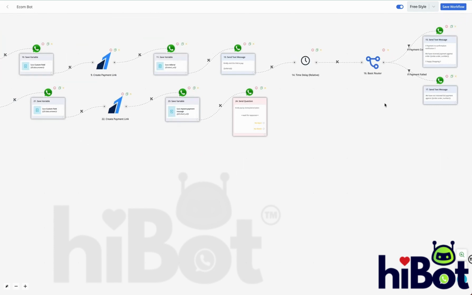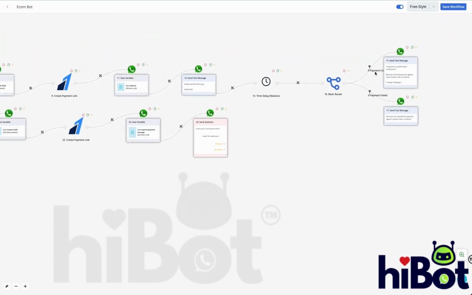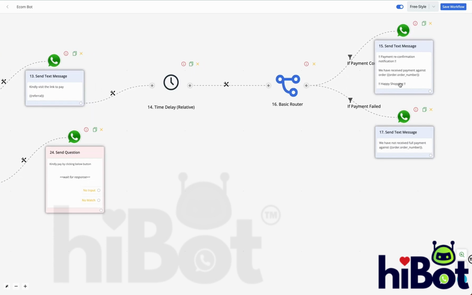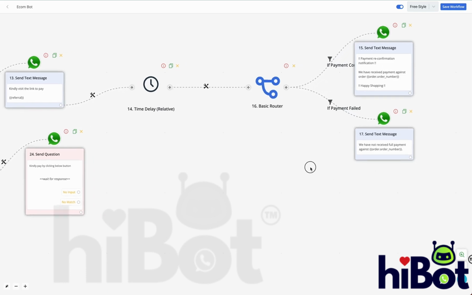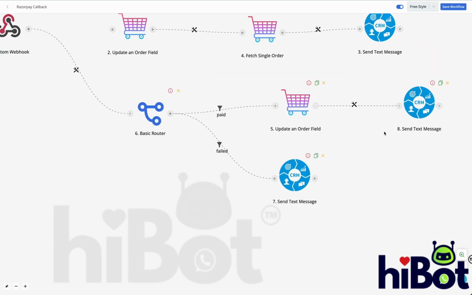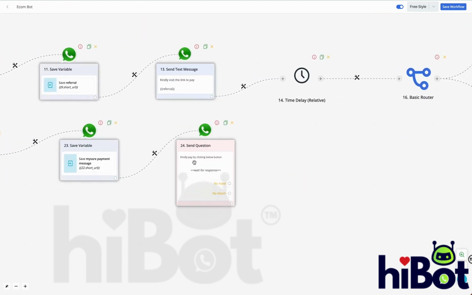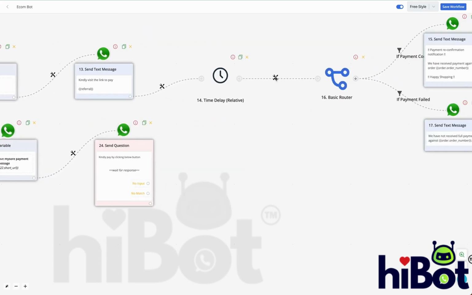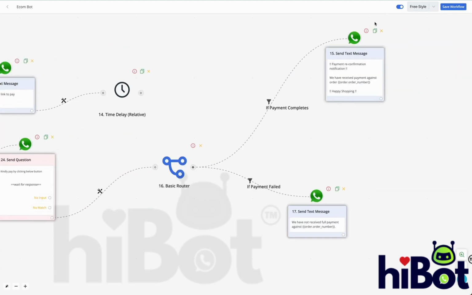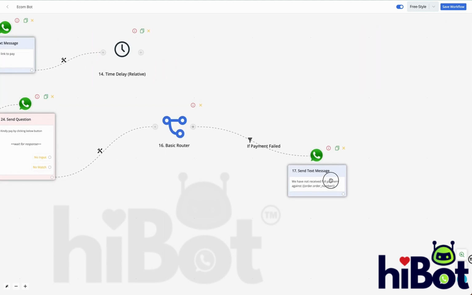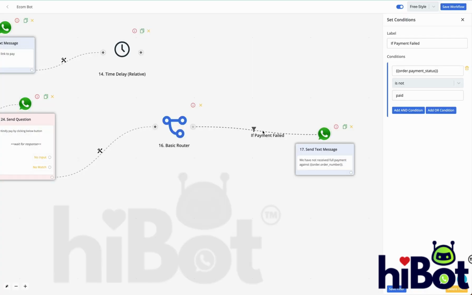Now what the team created here was they were checking if the payment is completed after 5 minutes. So they were sending the confirmation here, and if the payment was failed, they informed the user that we have not received the payment. But we have already sent the success message here if the payment is failed, and we have also sent a failed message. So let us do one thing. If the payment is failed or not done within 5 minutes, let us add a basic router here, and we'll not send the payment success message. Now in this router we are only checking if the payment is failed.